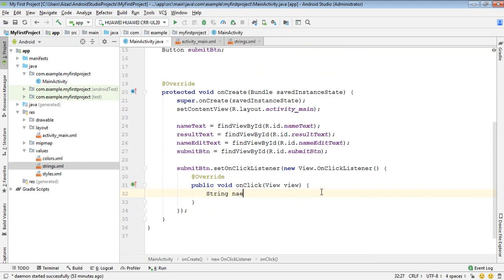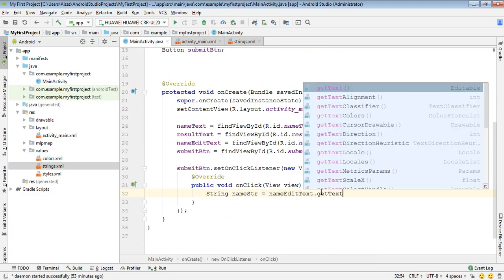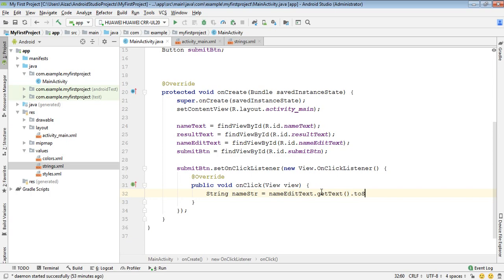So for this we have to create a string, and I'm giving it a name: String name = nameEditText.getText().toString(). What it will do is get the text from nameEditText and convert it into a string.